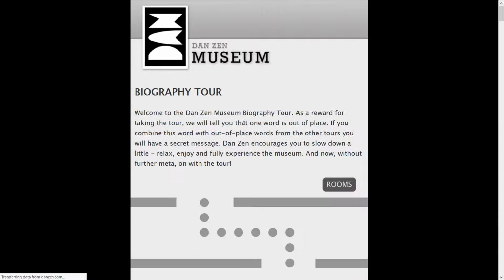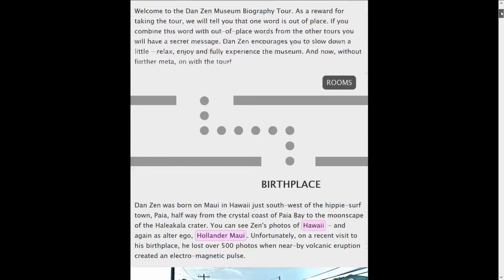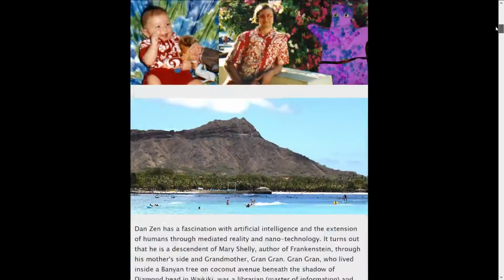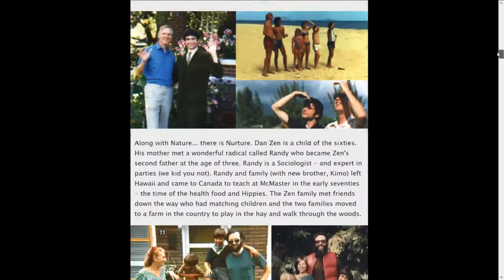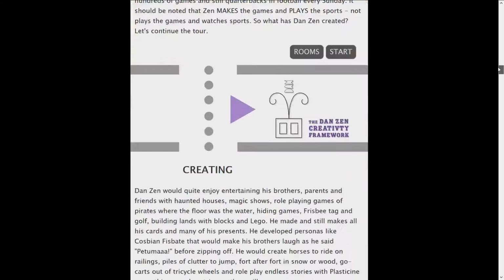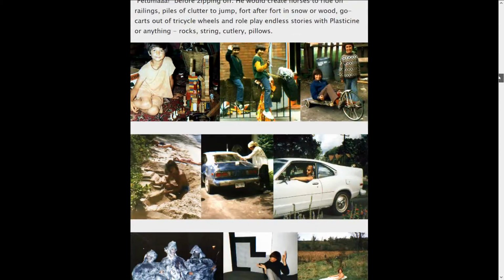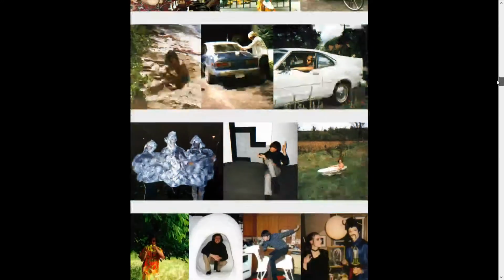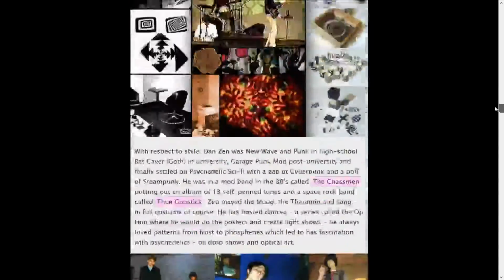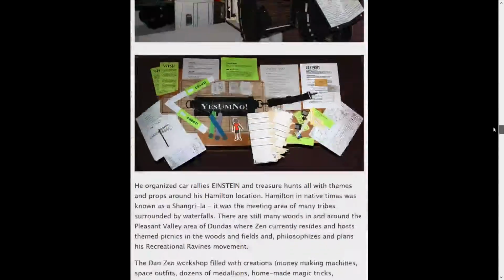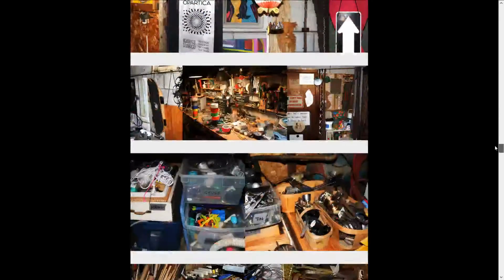Then there's the biography tour, so a little bit about where I grew up and the influences of nature versus nurture. So what my parents were doing, how I grew up through the hippie ages and working on all these creations as I was younger, making a lot of games and gadgets all the way along physically, and then moving into the digital world as well with that.